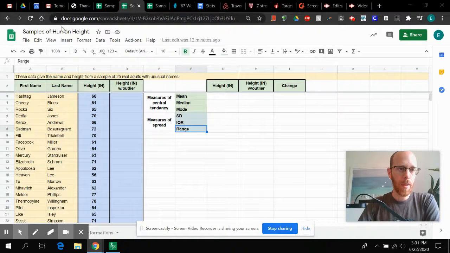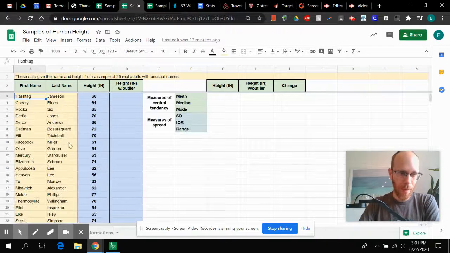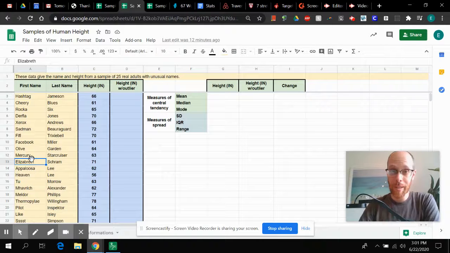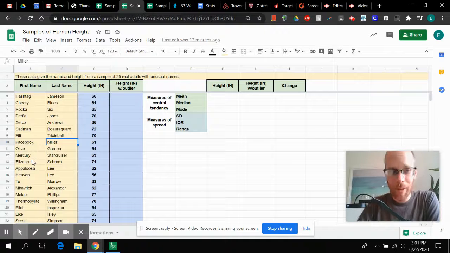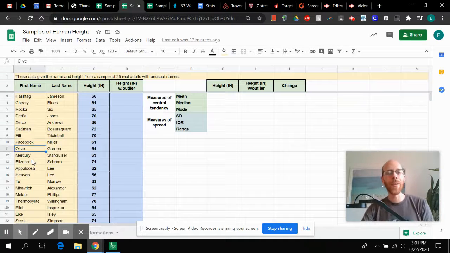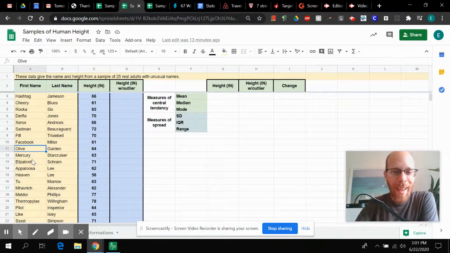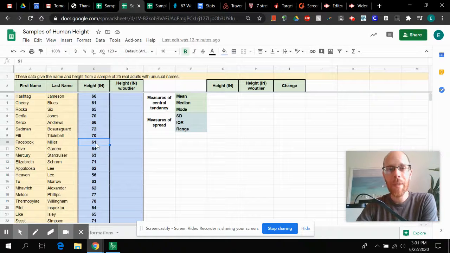This is a document called Samples of Human Height. We took a sample of 25 different people, each one of them having a very interesting name. By the way, these are real names. There actually is someone named Facebook Miller and another individual named Olive Garden. And we're looking at their heights given in inches. This document is available on our course management software.